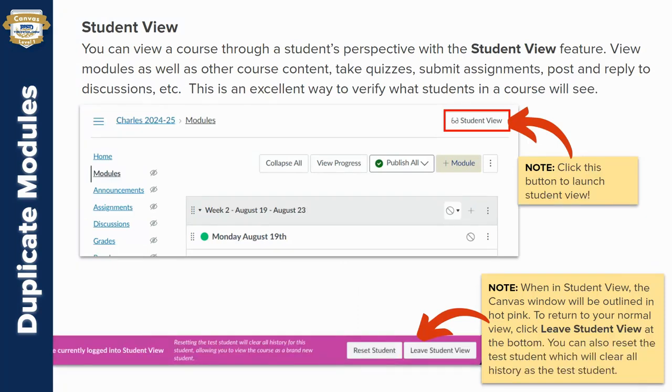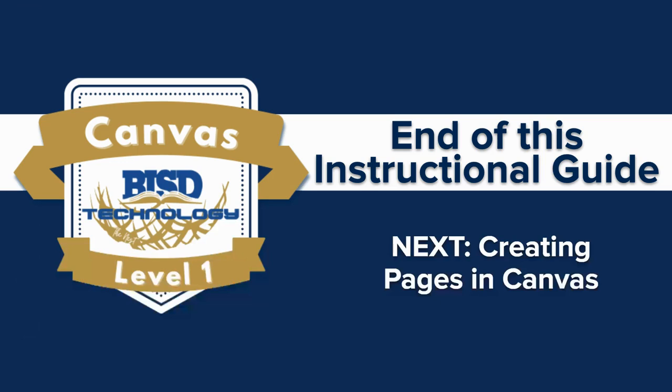Finally, utilize the Student View feature to ensure your modules and course content appear as intended from a student's perspective. This feature is invaluable for testing the student experience. It allows you to take quizzes, submit assignments, and engage with discussions just as your students would.